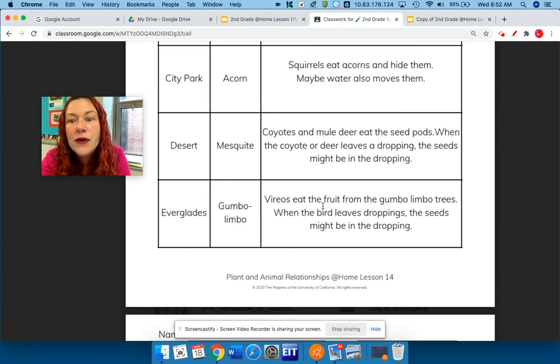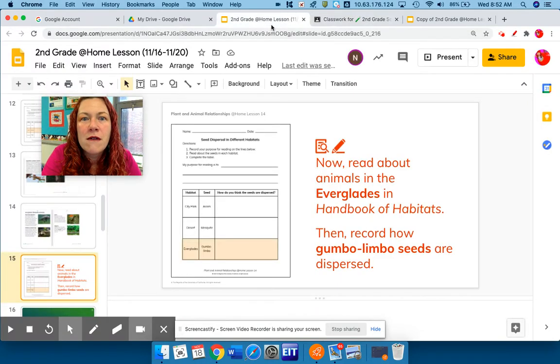Vireos eat the fruit from the gumbo limbo trees. When the bird leaves droppings, the seeds might be in the dropping. Remember, vireo is the name for that bird. Sometimes in science, we like to get really specific and name the actual bird or insect or mammal or reptile we're talking about because there is such an incredible array of creatures on the planet. We have so many of them.